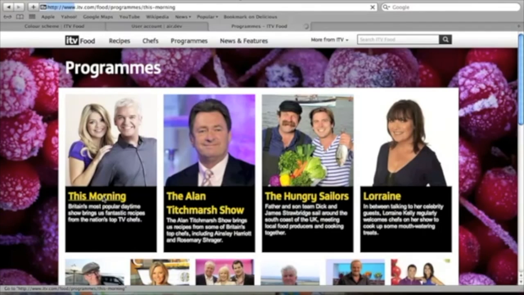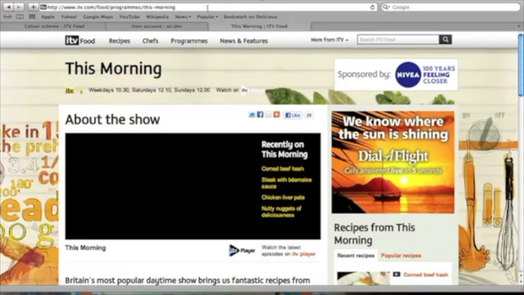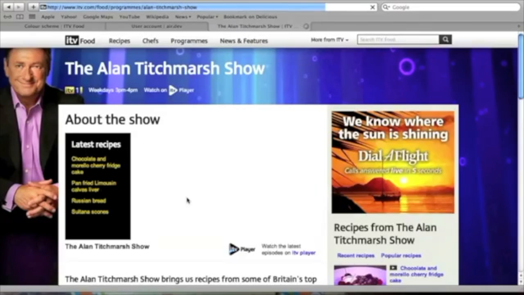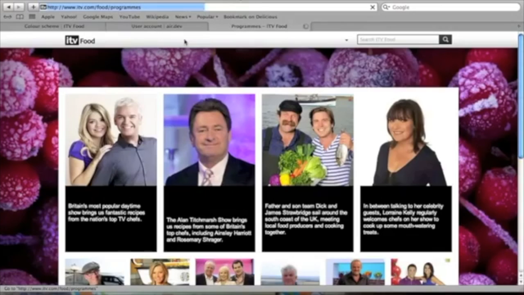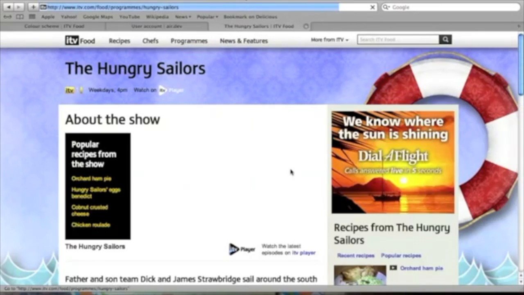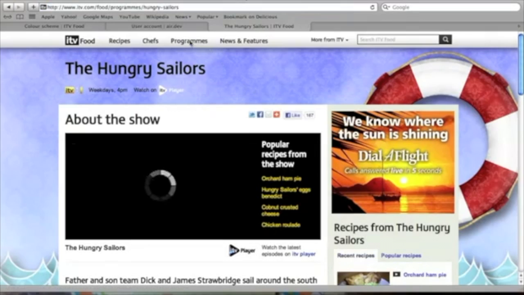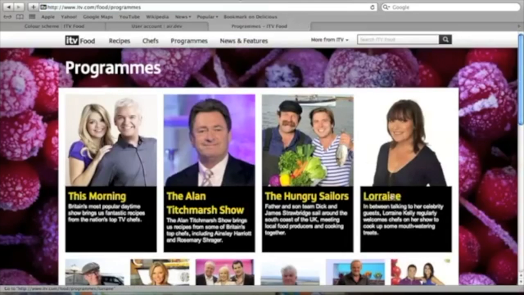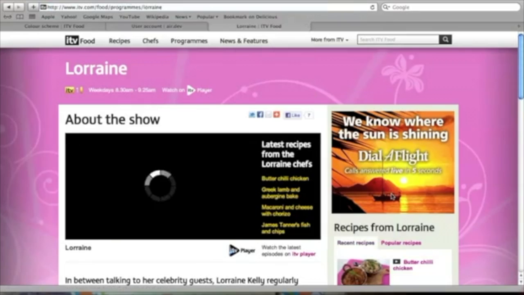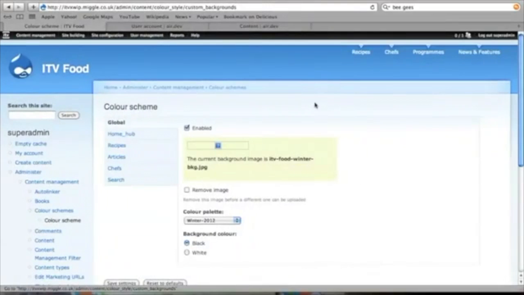On ITB, we've enabled functionality that allows editors to be able to create different backgrounds and different colour schemes for various programs, and that they can change this all within the back end. You can see these being demoed here with the four main programs that feature food on ITB's channel.